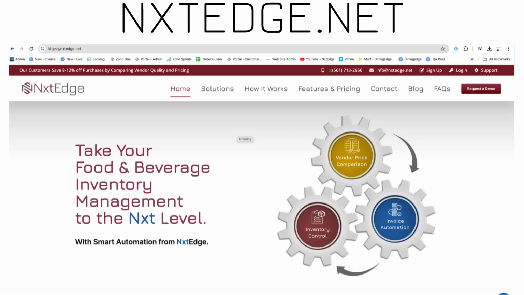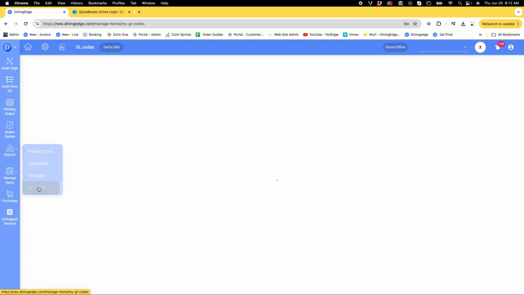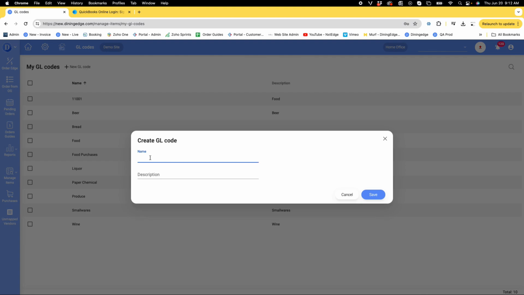You can access NxtEdge by DiningEdge by going to nxtedge.net and clicking on Login. You can also access the software through your support portal. Log in with your email address and password. Remember that the username is case sensitive and it should all be in lowercase. Once logged in, you can navigate to Manage Items, GL Codes.